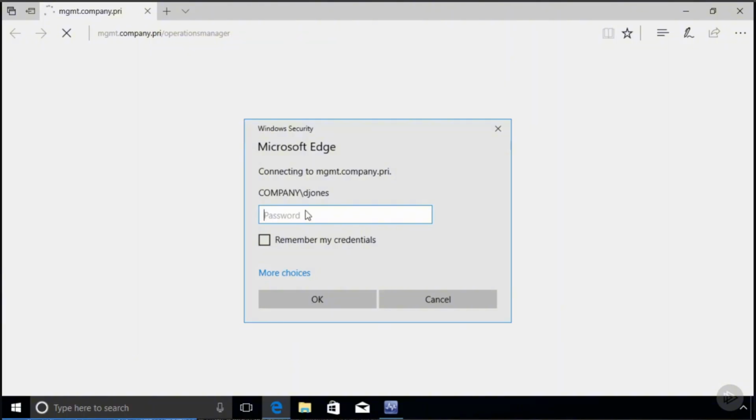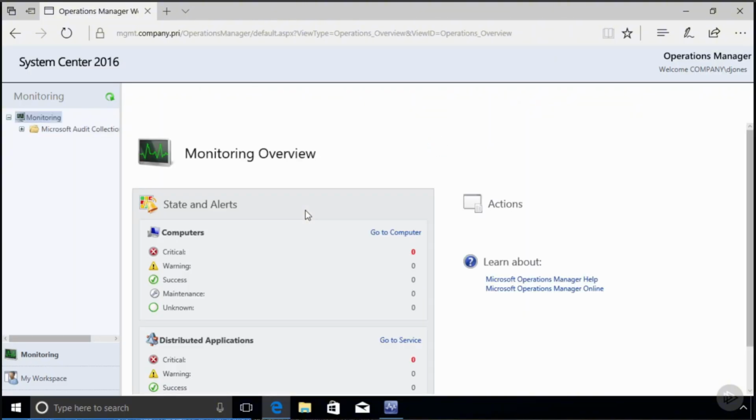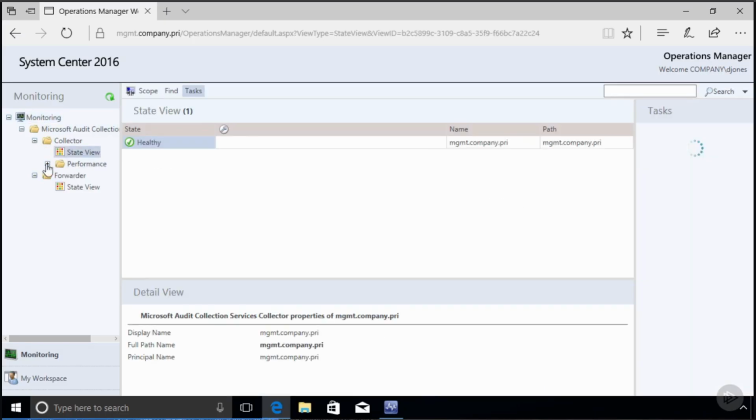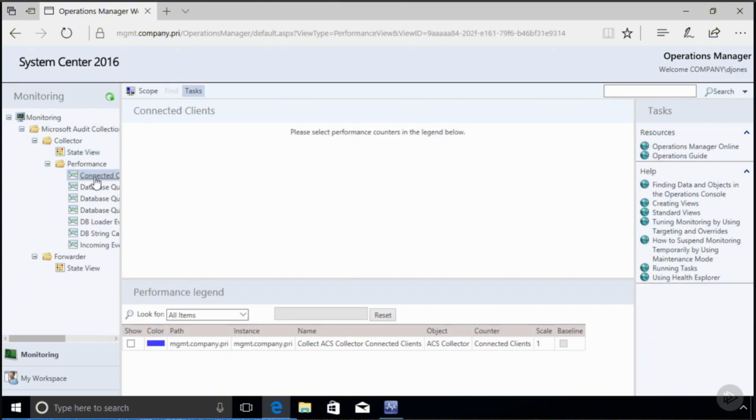https://mgmt.company.pri/operationsmanager and log in here with the D Jones account so that we can see their web console framed within the context of what's been permissioned out for them. Let me then add in their password here to take a look at how the console looks for this user, D Jones. Right here under monitoring, we can see more or less the same content that we saw before. Here's our state view. Here are some performance views as well. So just some basic information that's designed to be read optimized if I just need to see a little bit about what's going on in this Ops Manager infrastructure.